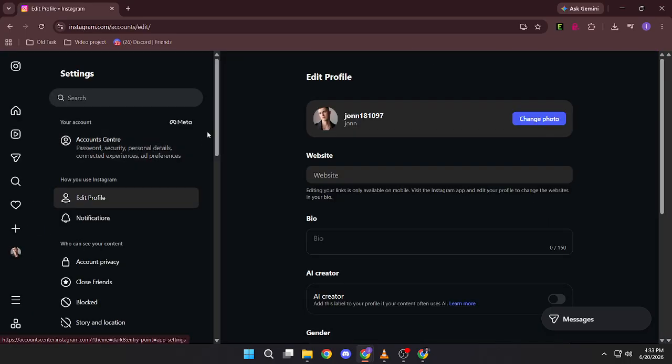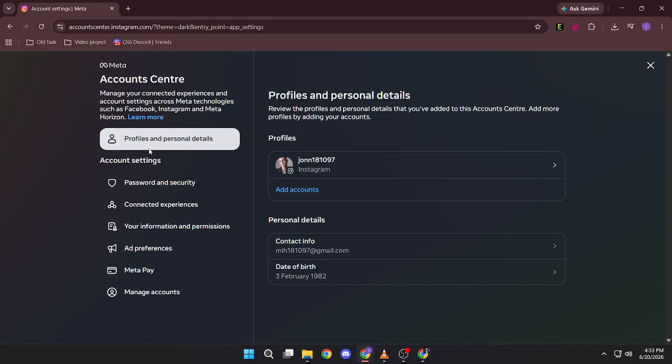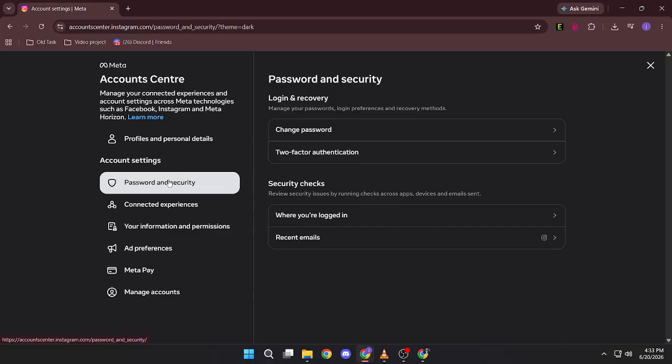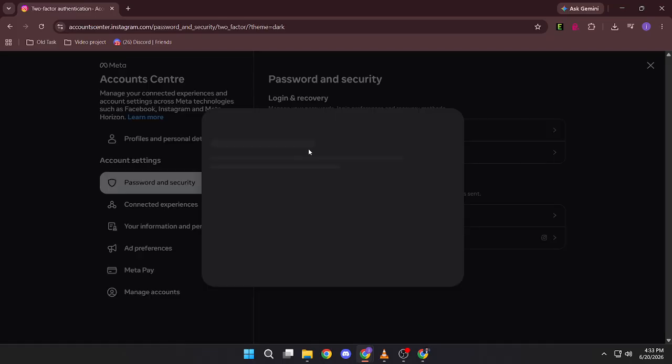Scroll down and locate the Account Center section. This is where Instagram manages account security, passwords, and login settings. Inside Account Center, tap Password and Security. Here you'll find several security features designed to protect your account. Find and select the two-factor authentication option.